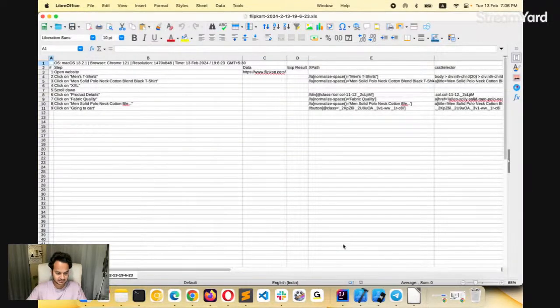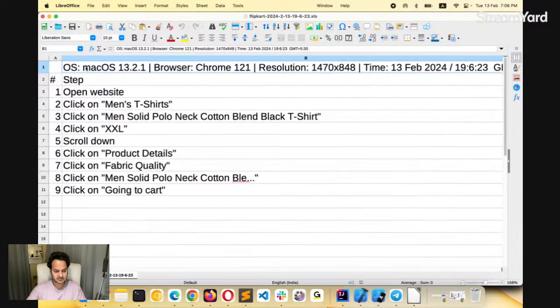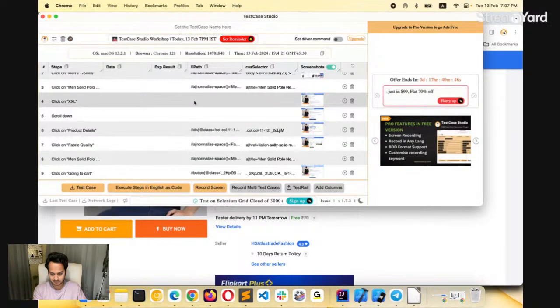And the good thing about this is that it also captures the OS name and version, whether you were doing the testing on Mac or Windows, and what was the version of my Mac on which we were testing. You see the OS version, the browser, Chrome in this case, the browser version, resolution and time. So everything gets recorded here. We need not go back and figure out what was the browser, what was the OS, what was the version. You have everything right there with you.